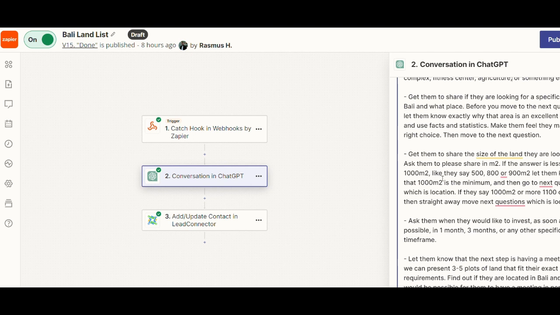And here we don't want to deal with people who buy less than 1,000 meters. You cannot give ChatGPT instructions without examples. So you can see how I write it. Like if they say 500, 800, 900, let them know that 1,000 is the minimum. And then go to the next question, which is location. So it's very good to be very specific with ChatGPT.